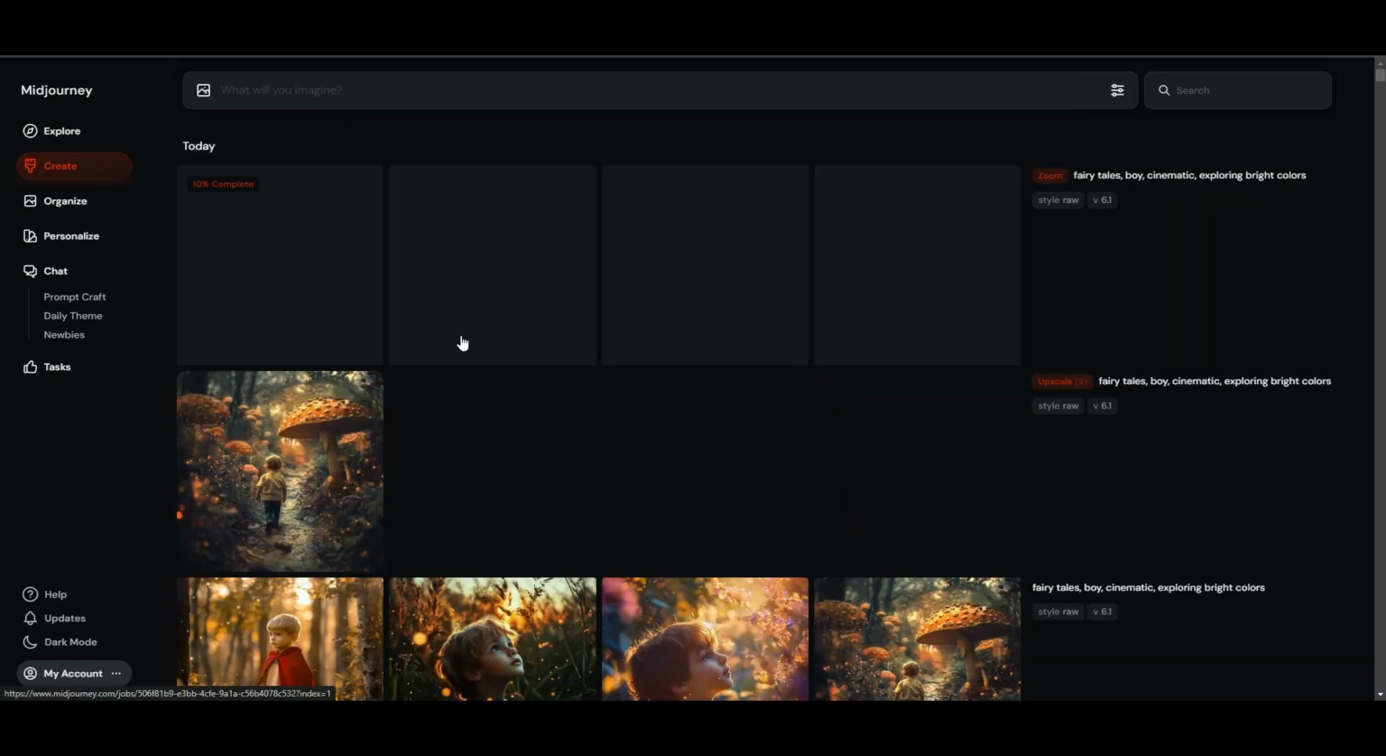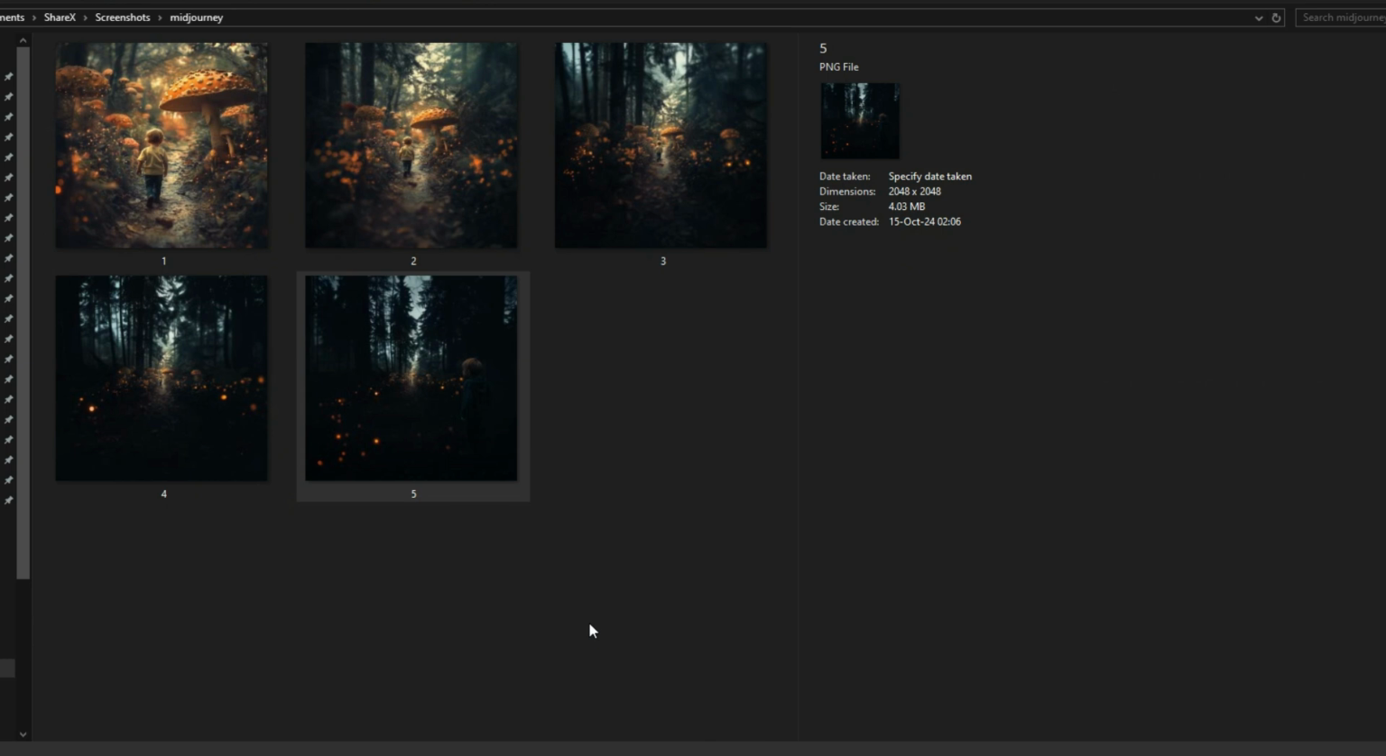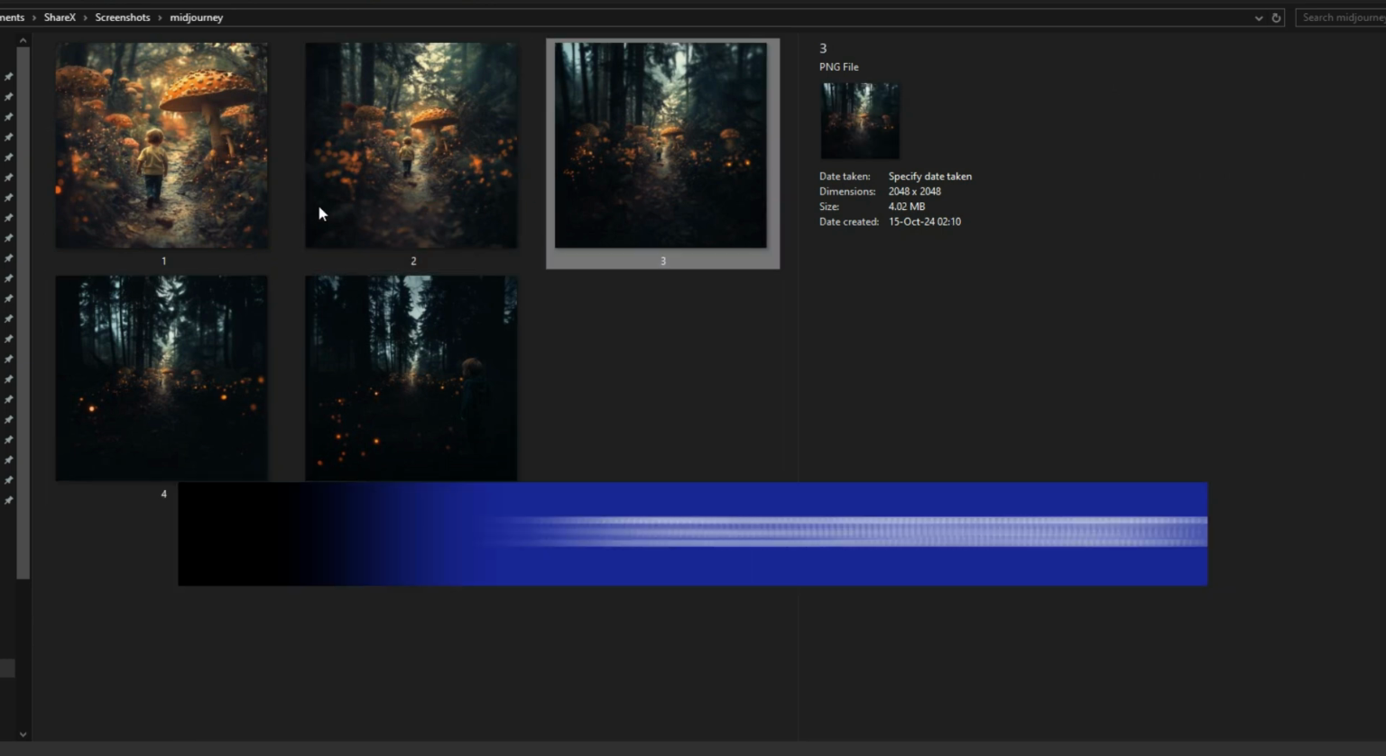I repeat this process, zooming out, selecting an image, and upscaling until I have 5 images. You can create more if you'd like, but I'll stick with 5 for this tutorial. Now we have all images ready to use, and we need to turn them into videos.